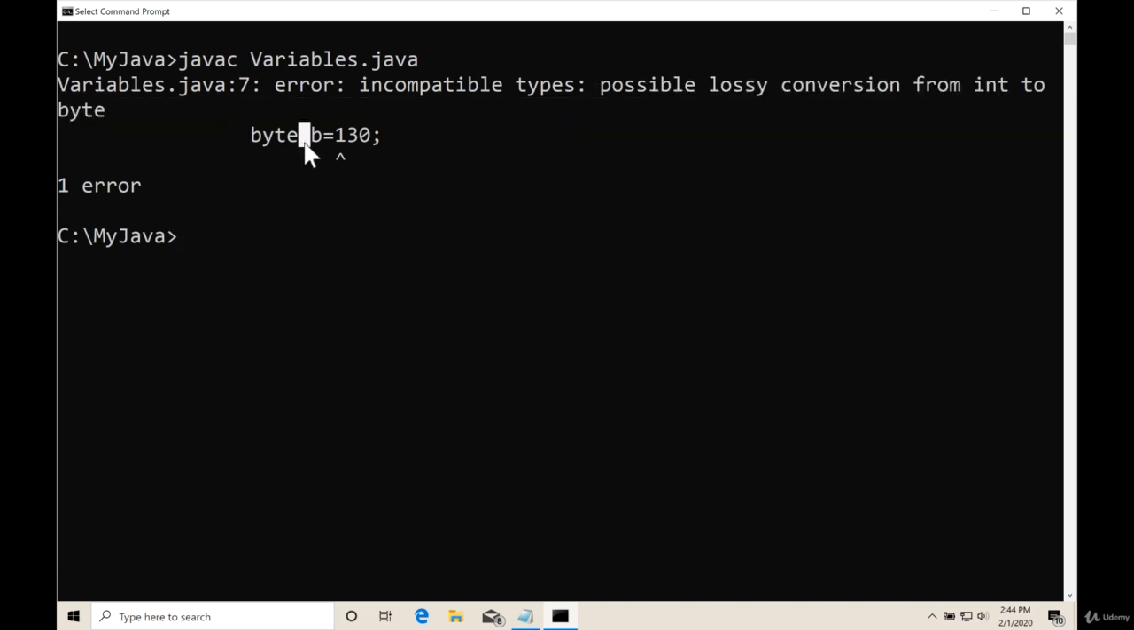See, if you remember in the previous video I have shown you the maximum value that can be stored in a byte variable is 127. And I am trying to store 130. It is beyond the range of byte. It cannot be stored. So that's what I am getting the error. So Java doesn't allow you to store any value beyond the range of any data type.